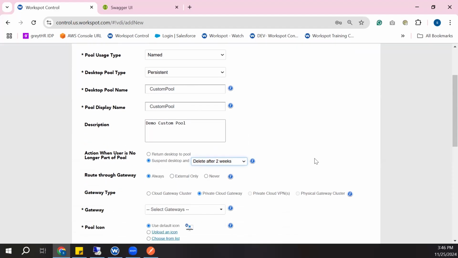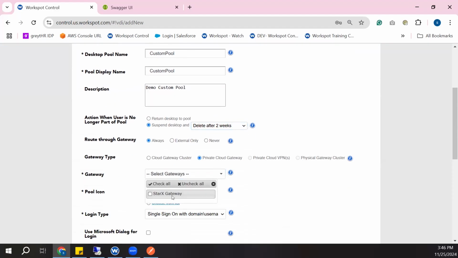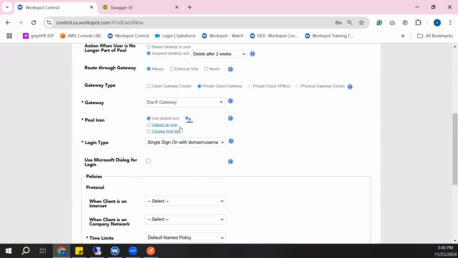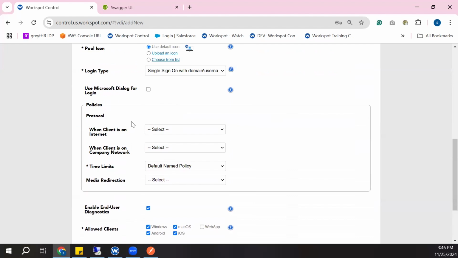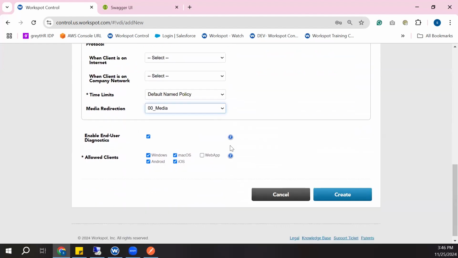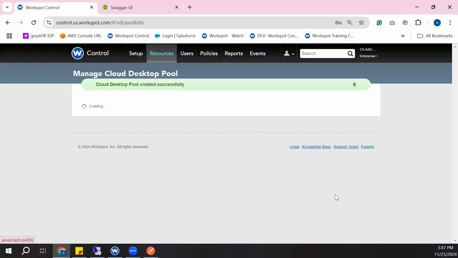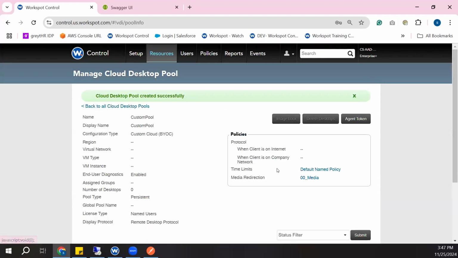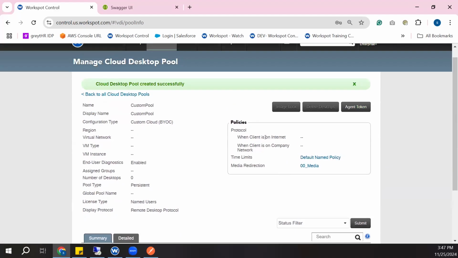Now choose the gateway type. All 4 gateway types are supported. Optionally, select a pool icon. You can also apply any of these 3 policies: protocol policy, time limit policy, and media redirection policy. Finally, configure the allowed clients and click Create. At this point, the custom cloud desktop pool is created.